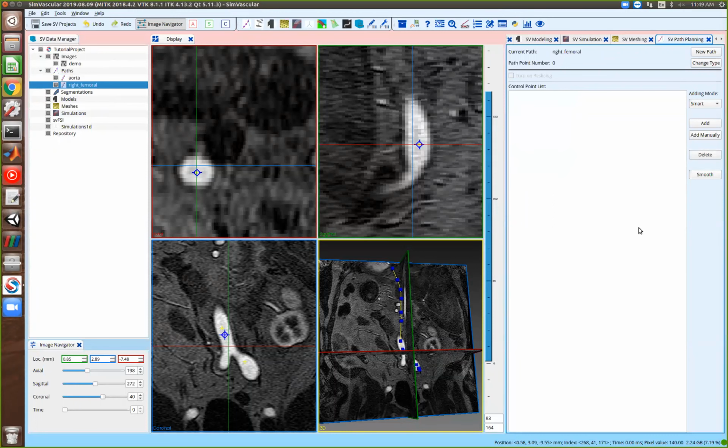But right now, the right femoral artery has no path points associated with it. Now, what's really important to understand about SimVascular is that if you want to model branches, the branch that you're modeling that splits off has to overlap with the main vessel. So you've got to make sure that they intersect with each other. And it's good to start doing that directly from the path line.